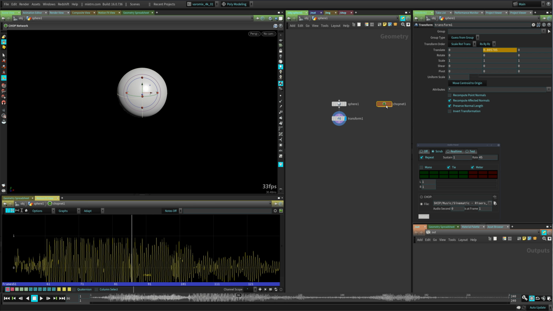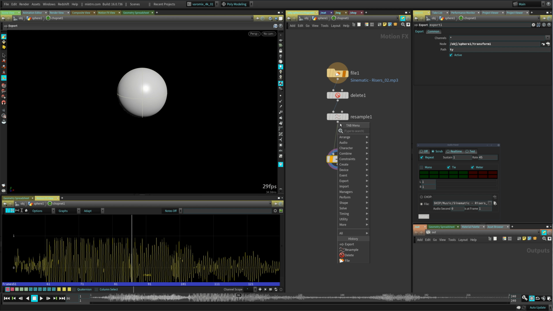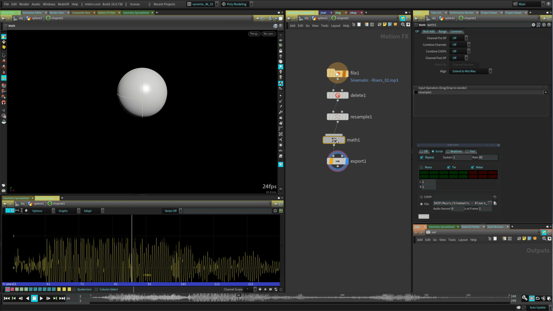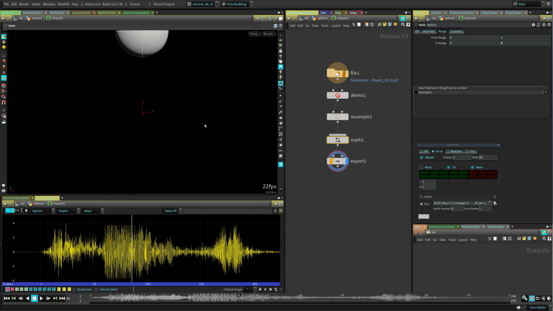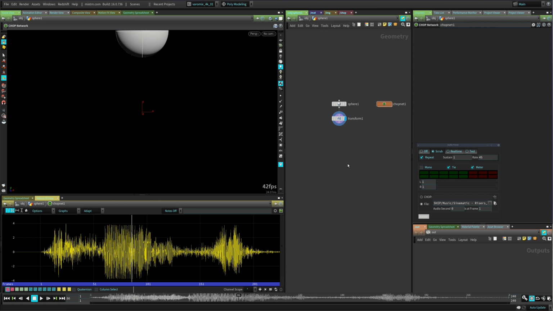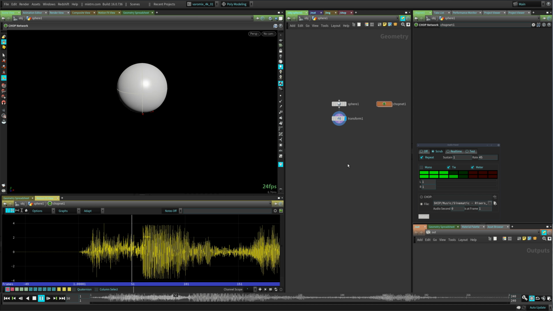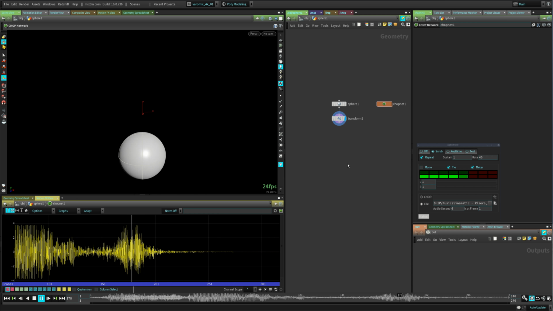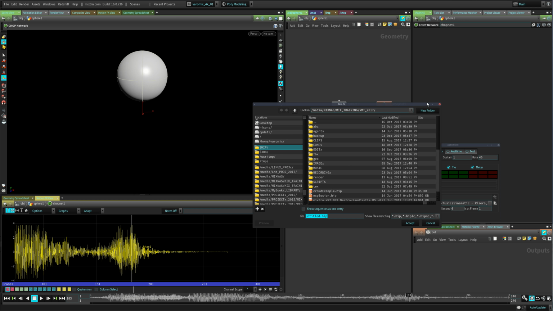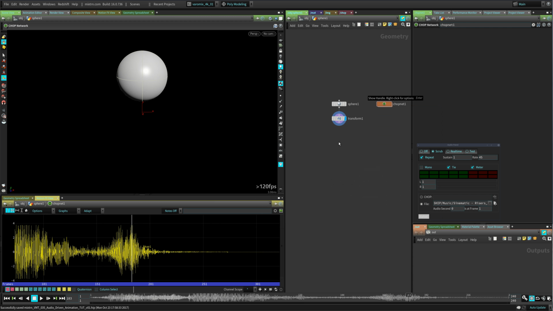We can also multiply that with a math node. Let's put a math node. Let's say we wanted to go higher. We can go to the range and raise it to 4 here, and it's just going to go higher. It's going to move more. So we're just multiplying essentially the range. Right? You can see now it's moving with the music. All right, that looks pretty cool. Let's save this scene.